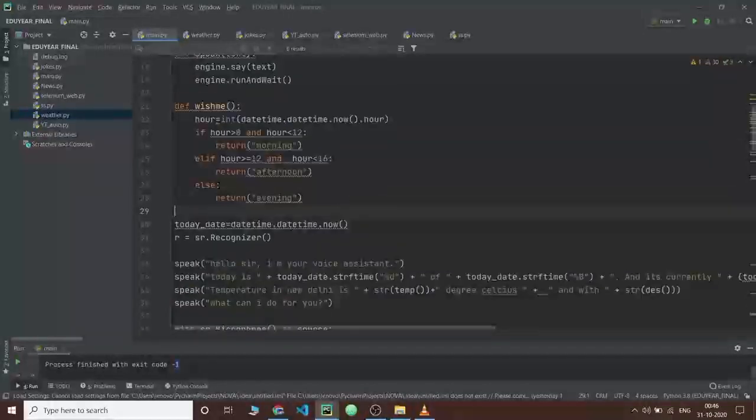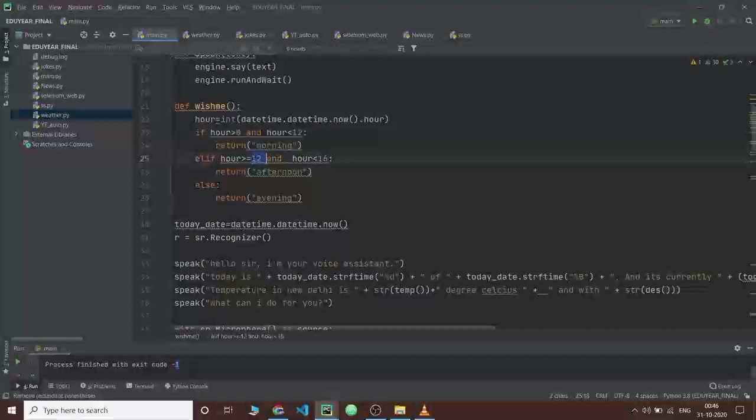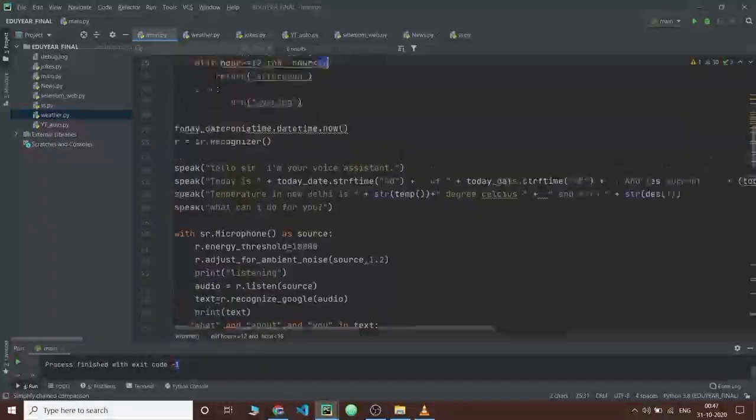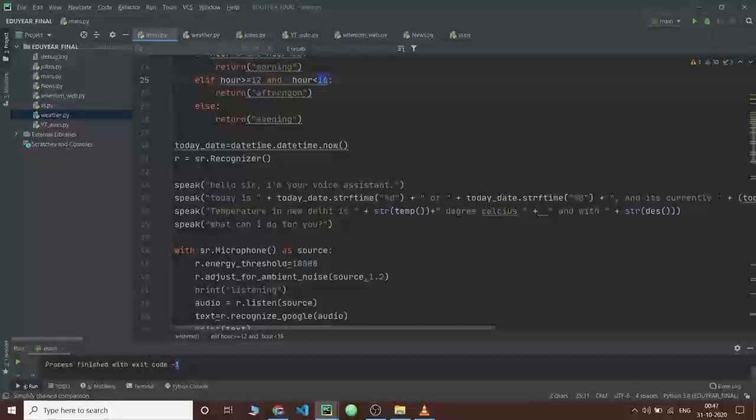I've made another function here known as wishMe. What it does is that it takes datetime.datetime.now, that is the current time, and takes the hour of that time. If it is between 0 and 12 according to a 24-hour clock, then it will give me a morning. If it is between 12 and 6, that is, between 12 and 4 PM, then it will give me an afternoon, or in any other case it will give me an evening. Even at night it will give me an evening, which works fine for me. So I'll include it in my program. It will be like hello sir, good morning, or hello sir, good evening, right? So let me just include it.